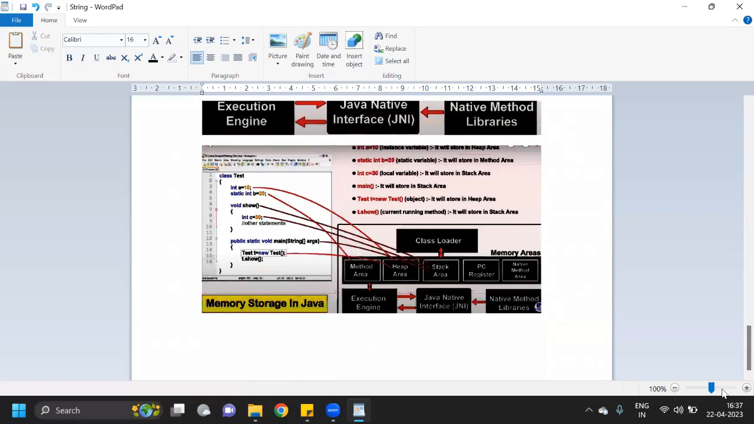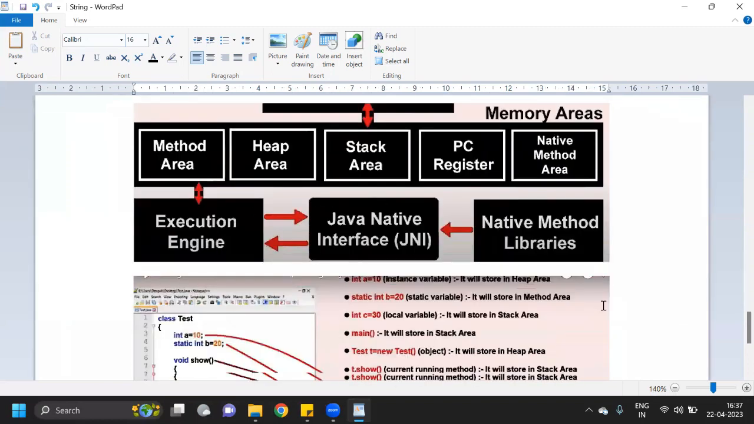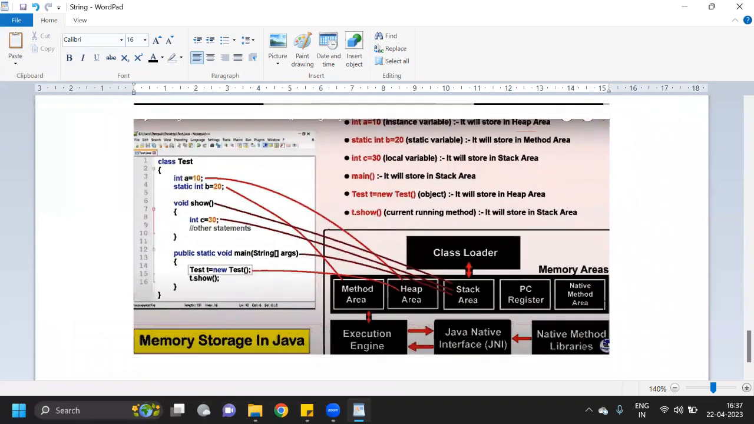So when we write a program, where does all the data get stored? We'll understand one by one. First, suppose that we have created one class with the name Test, and int a is equal to 10. This is an instance variable, as we have seen in the first session. What is an instance variable? A variable which we declare inside the class but outside the method. That instance variable will be stored inside the heap area.